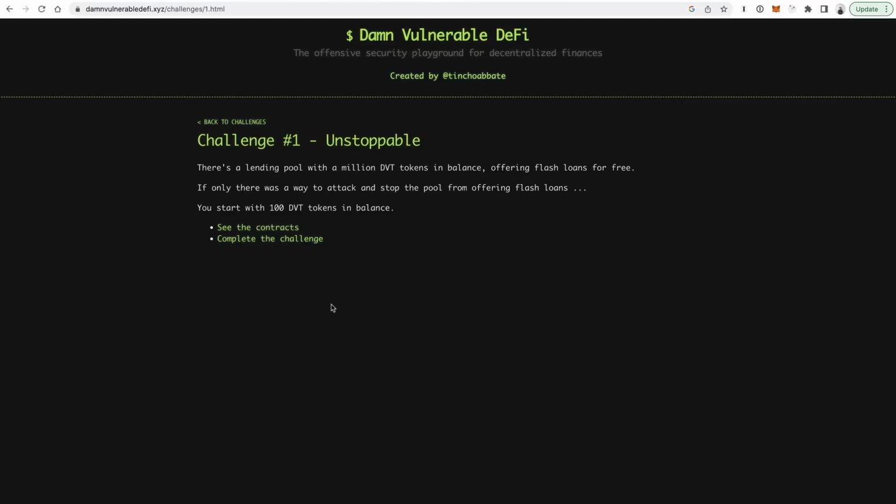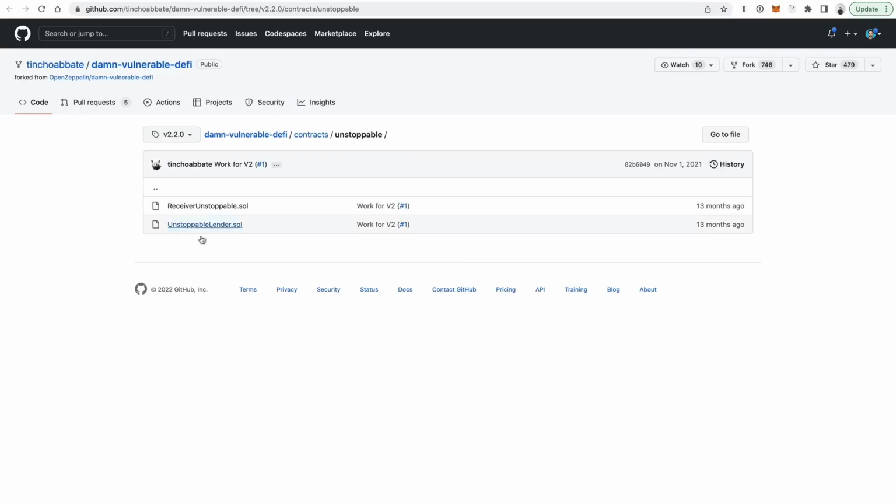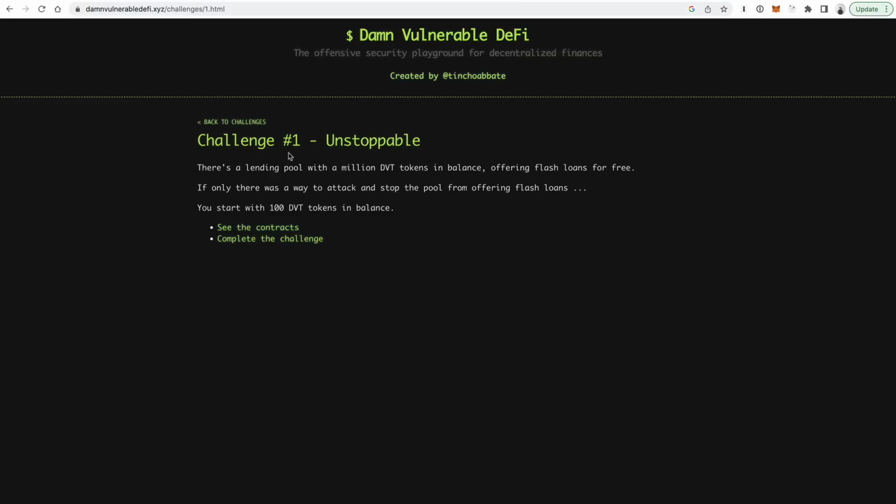This is the first one in the list. You can actually see the smart contracts on GitHub. Okay, I'm just going to click this in a new window. You can see the code here. So what I'm going to do is just create a prompt the AI can understand. I'm just going to copy and paste this with slight modifications and then include the code to see if it can find the vulnerabilities.